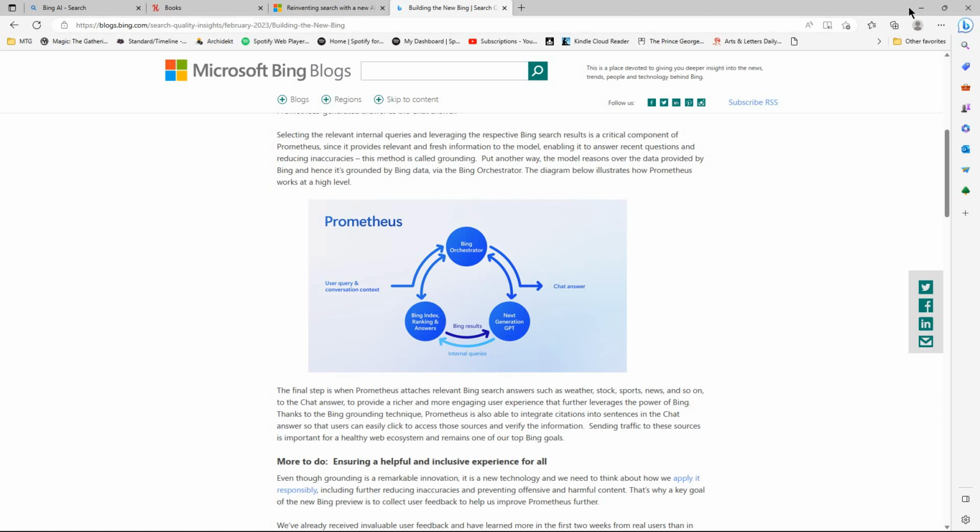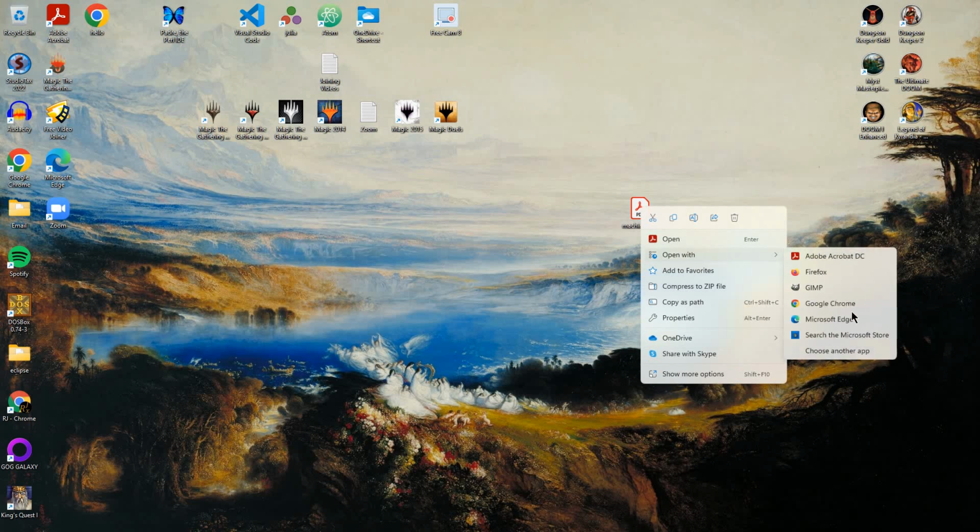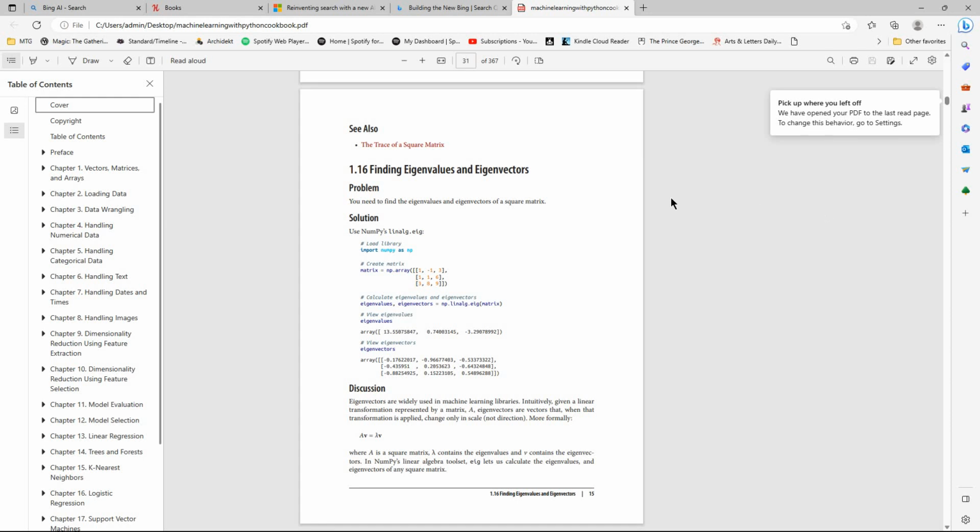So anyway, back to the task in hand. On my desktop here, I have a PDF, the machine learning PDF of the particular cookbook. So I'm going to open this with Microsoft Edge, and there we have it, local copy.